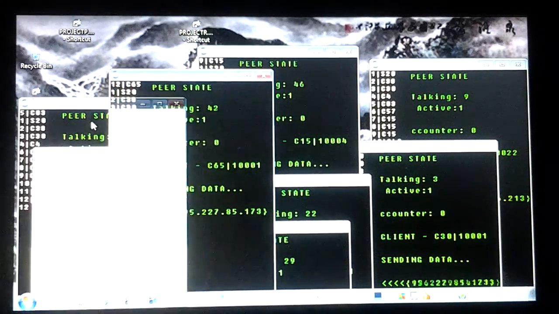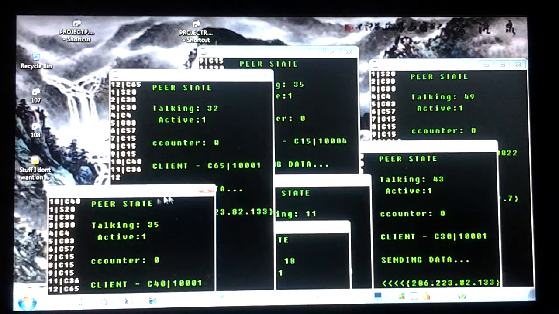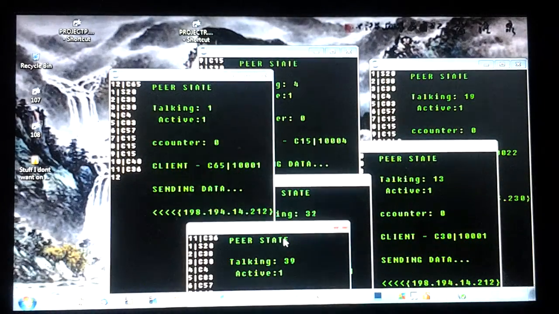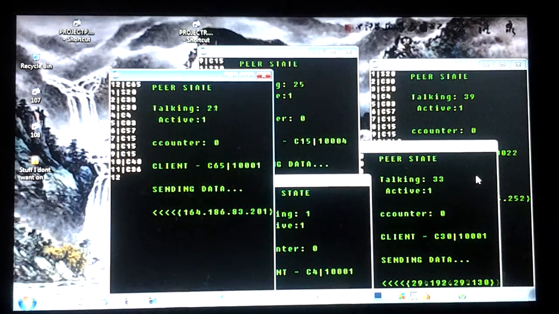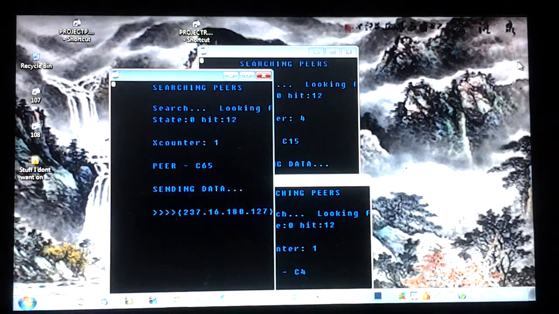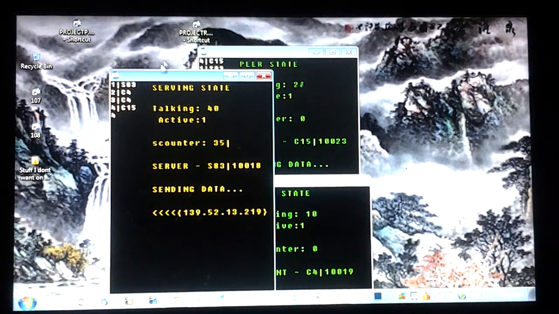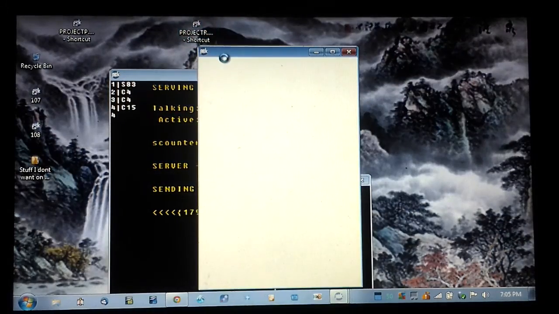Now we're going to start killing some of these. And as you see, it doesn't really care much. Sooner or later though, it's going to say, hey, we need to reevaluate. So it goes back into its searching for peers mode. Then one becomes a server, and then they're all happy again. And then we can start doing it again.